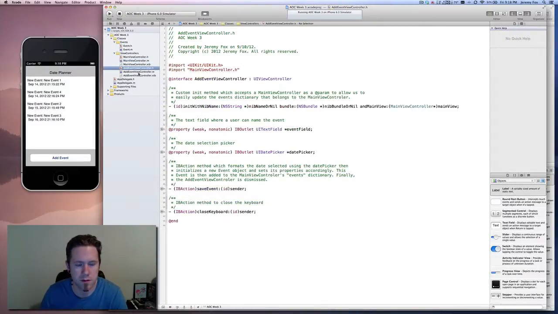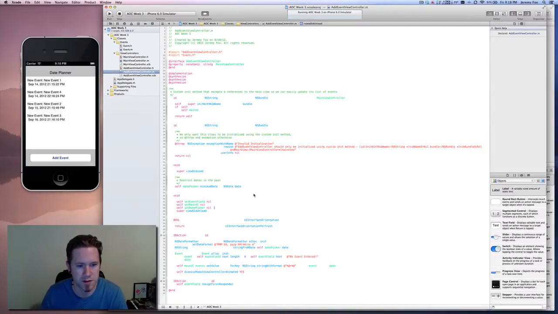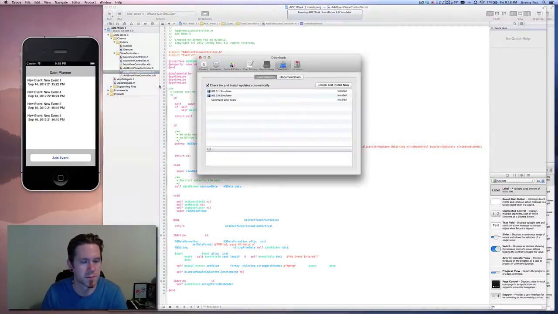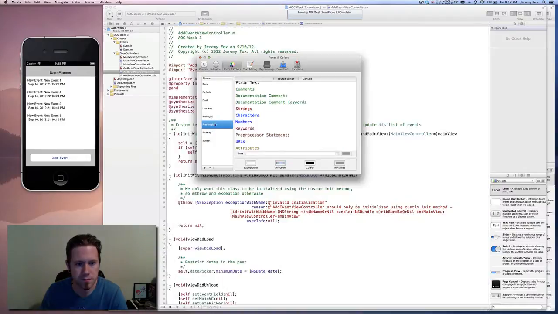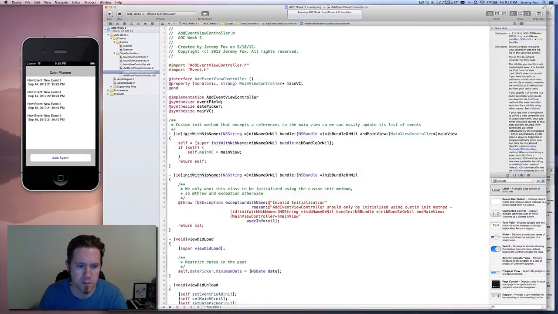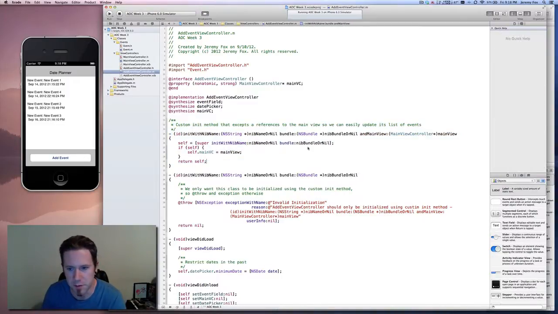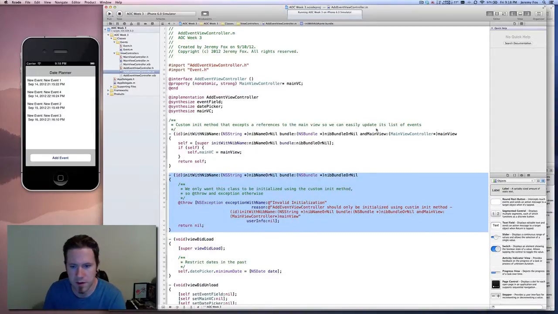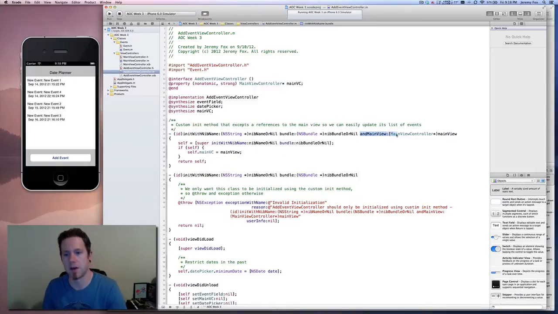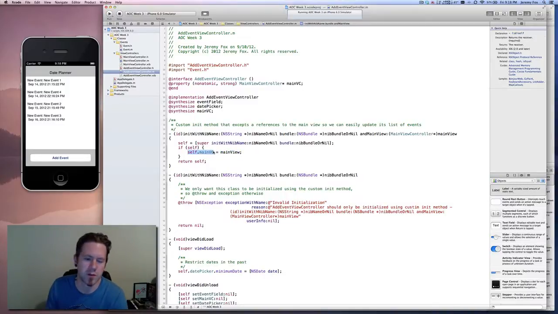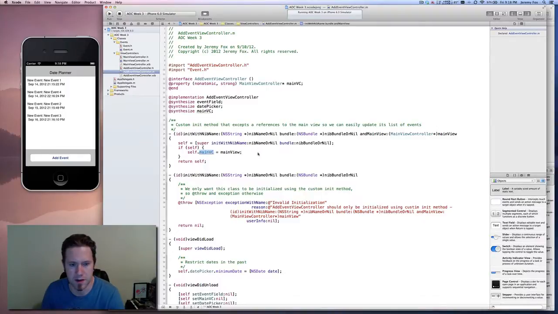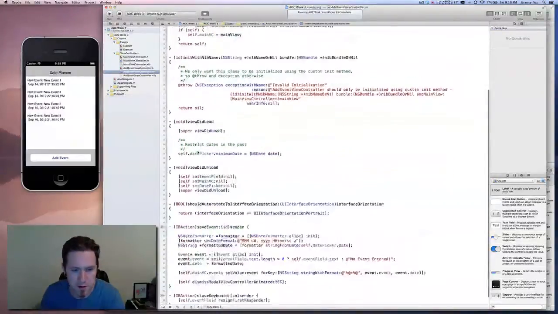I'm not sure why this is looking all funky like this. There we go. Okay. So this is the add event view controller, and as you can see, we have our custom init method, which the only thing different than the original init method is we have an andMainView parameter, so that we can pass in the main view. We then set the main view that we're passing in to this add event view's property called mainVC for main view controller.